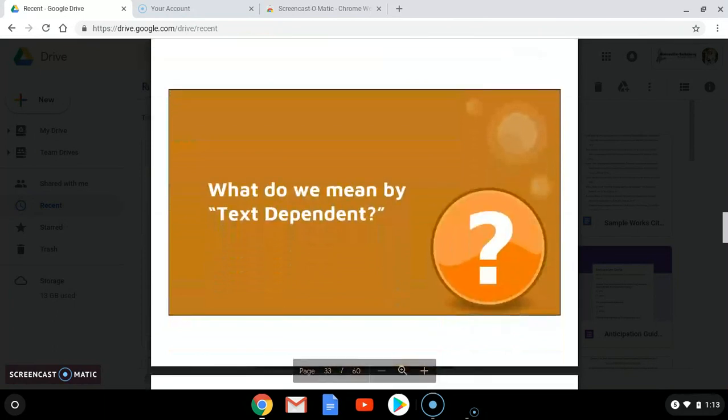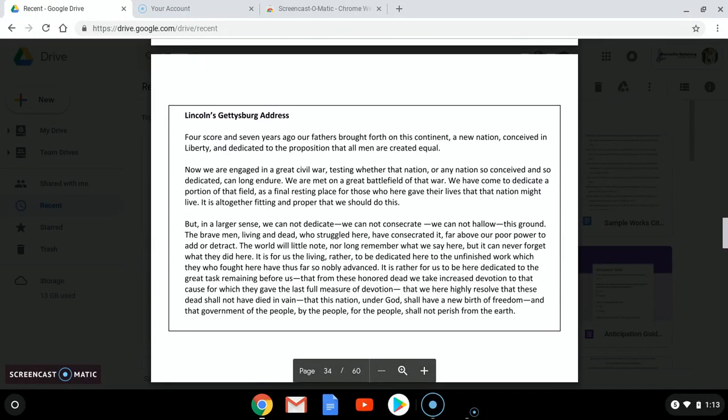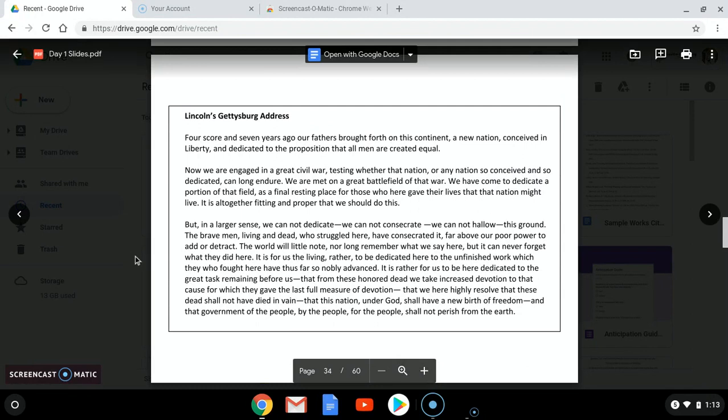So I've been talking about these text-dependent questions. Here are some things that we can do. If you look at Lincoln's Gettysburg Address, okay, it's short, it's brief.